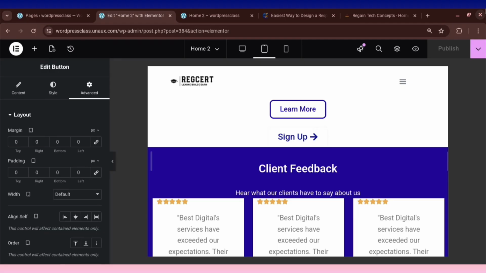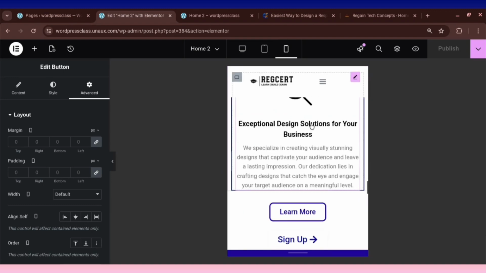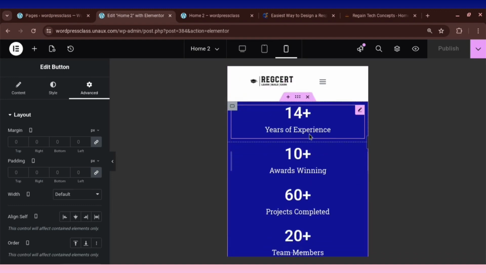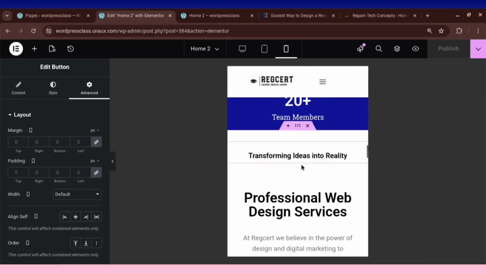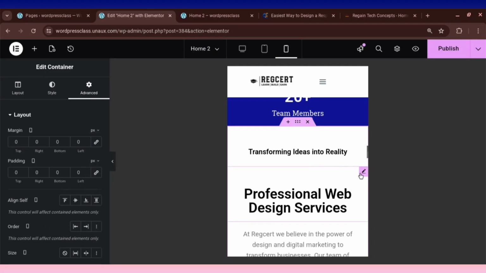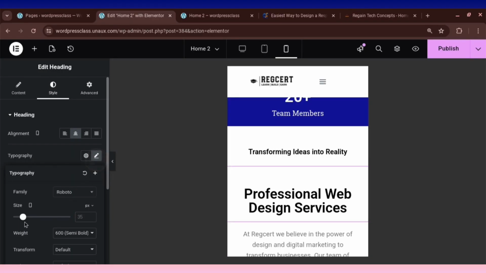You check here, you select mobile device. All right, so you are going to apply the same process here. So we have done this one already. Then this particular area, unlink. You unlink. If you check here, this is how it appears on mobile. So we are going to work it out. Then this one, unlink, style, size, you reduce it.